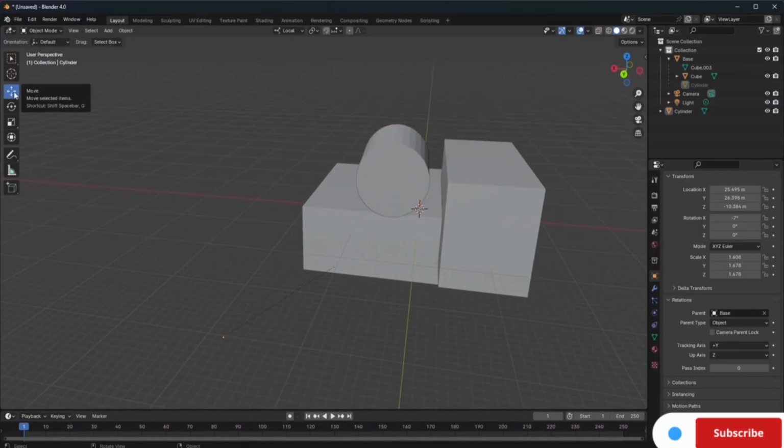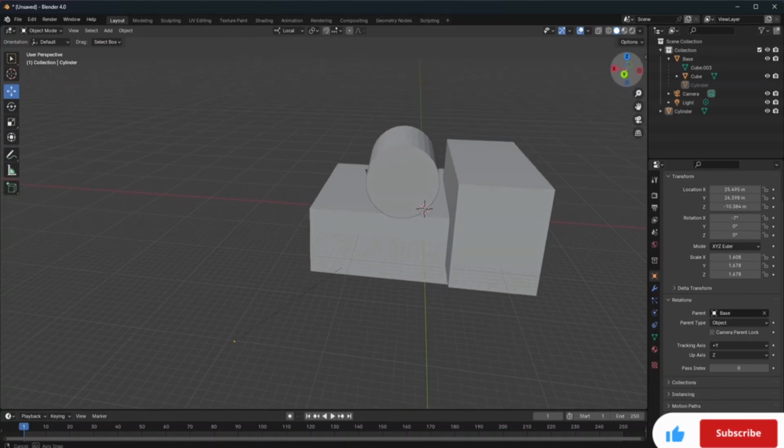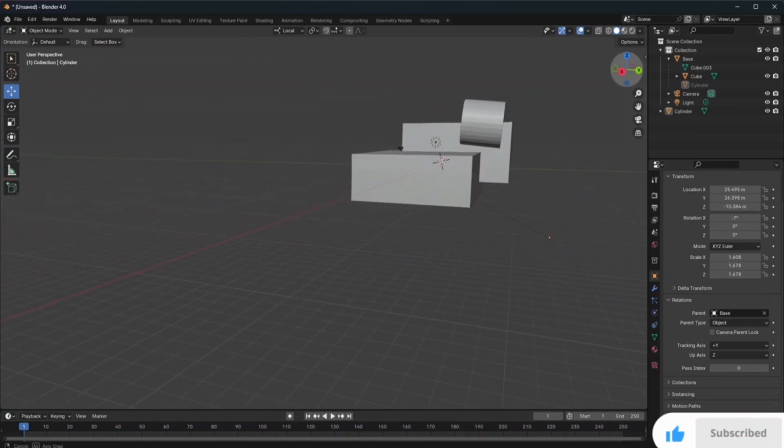Come here, let's take the move option, and now if you take the rotation, you can come here and change the y-axis.